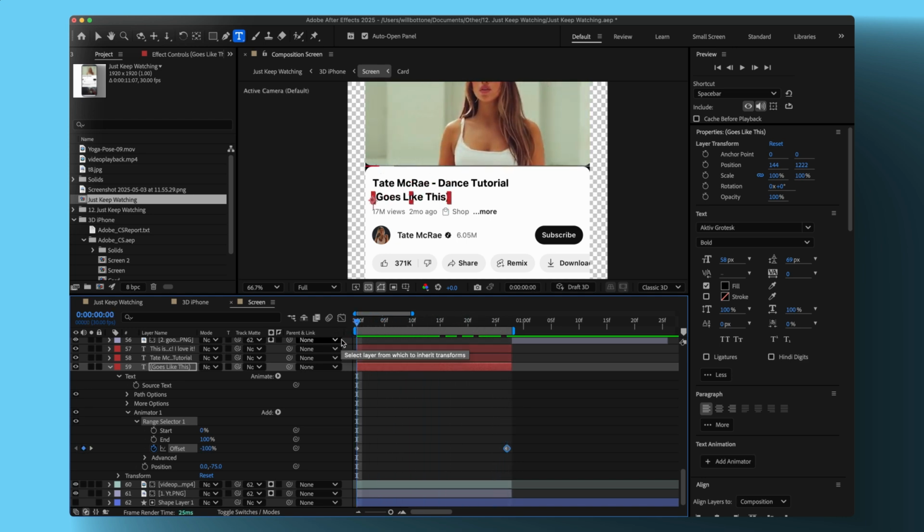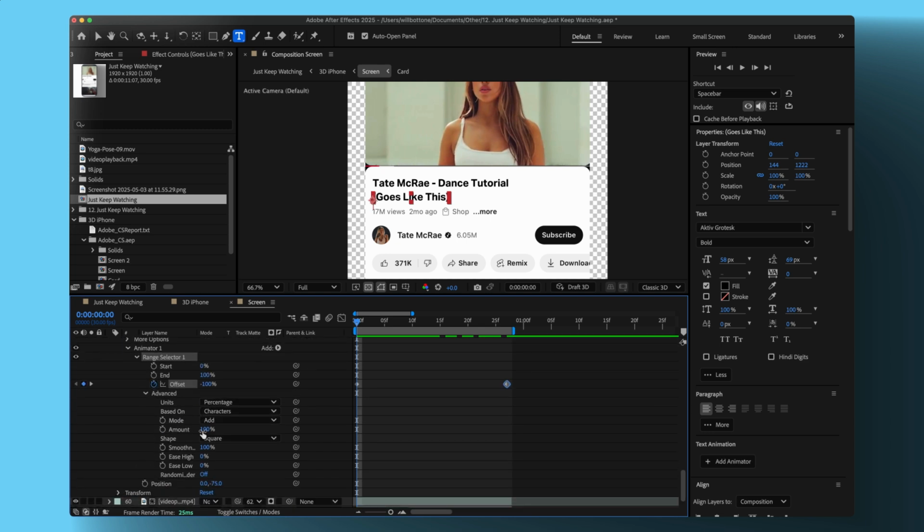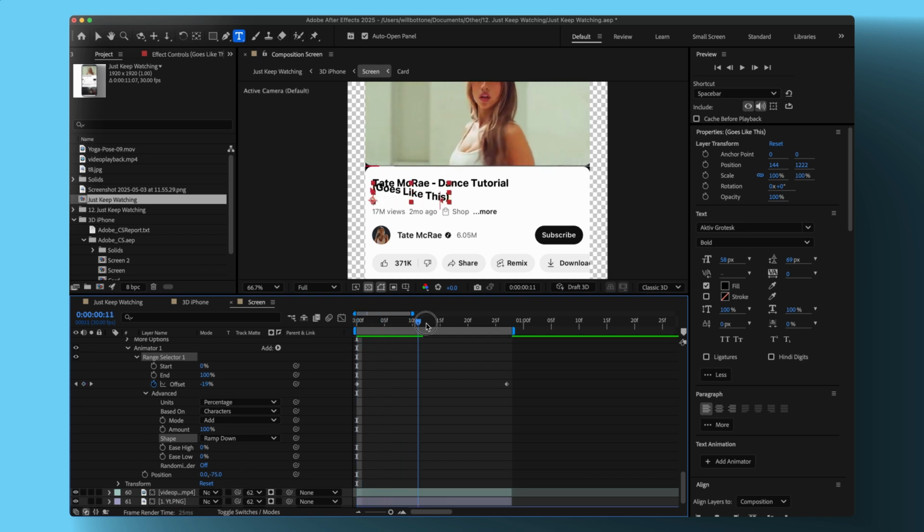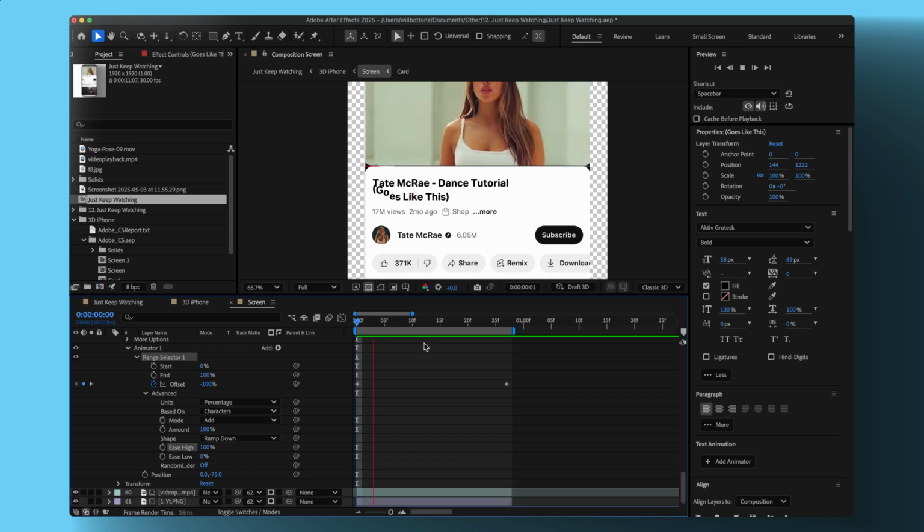But we're going to change some things in the advanced settings. So we're going to set the shape of the animation to ramp down. And you can see how this changes how it animates. It means that more characters animate at the same time. And next we're going to play with the ease high and ease low. We're going to put that ease high all the way to 100, but we're going to leave the ease low at 0. And you can see how that already flows really nicely.